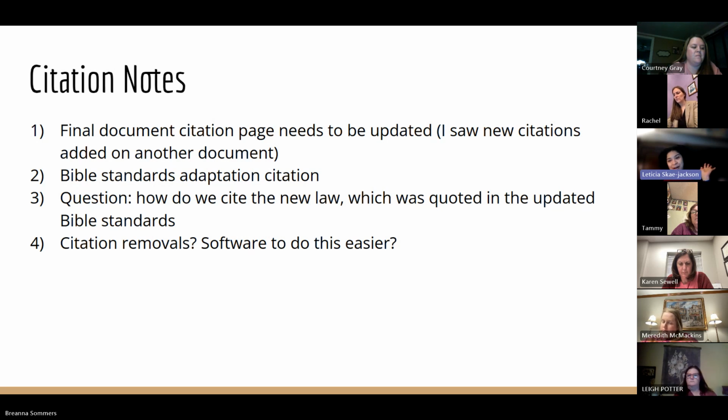How do I cite a law? I guess that's my next question. How do I cite this law so I can put it in the reference page for the works cited page? And then citation removal.